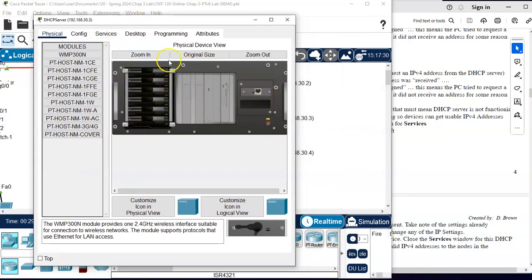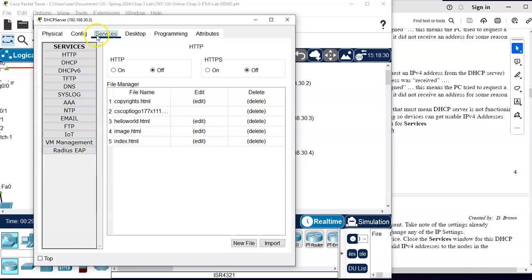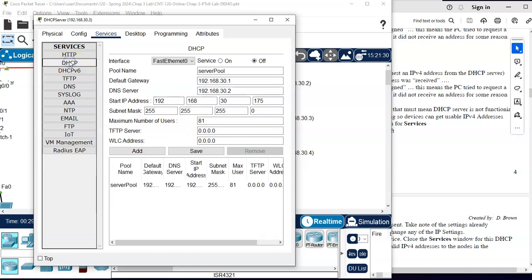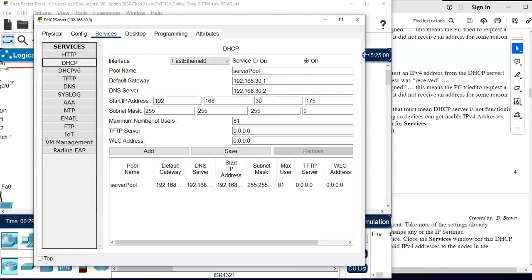So I'm going to click on the DHCP server over here, and I'm going to click the Services tab. This is our server right here. Over here on the left is all kinds of services that it has that it can run. We're going to open the DHCP tab, and we're going to see if this service is on. And right now, this service is off. I have a whole bunch of configuration down here for IP addressing. Don't alter this, but it's all here configured. It's just the service is off.